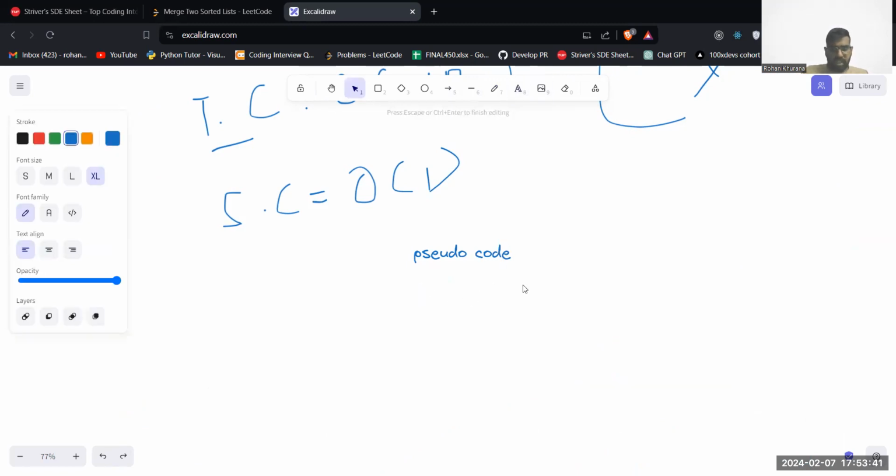I will say that, hey, temp1, you point to head1, temp2, you point to head2, and dummy node, you just be a new list node with value -1 or undefined. I don't care, because at the end I'm going to return your next value. So no problem in that. And hey, temp, you just be equal to dummy node for now.